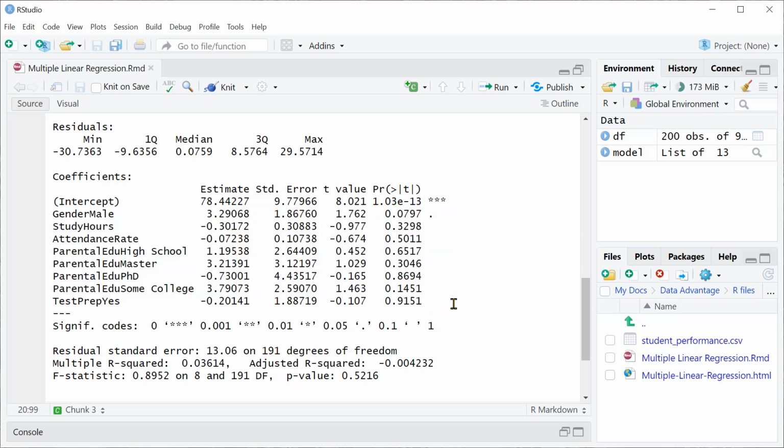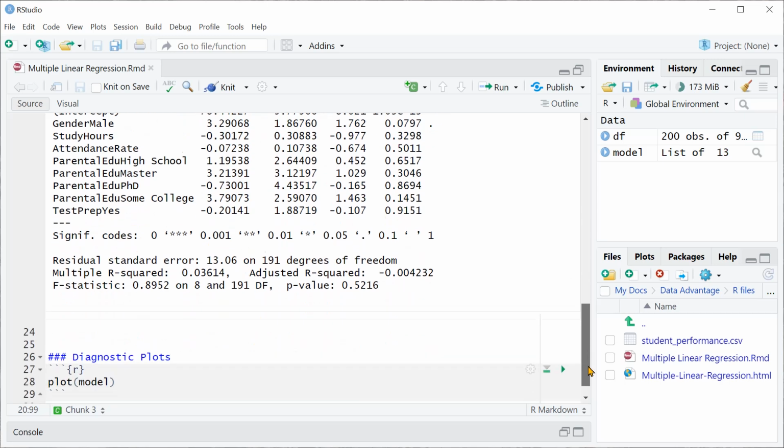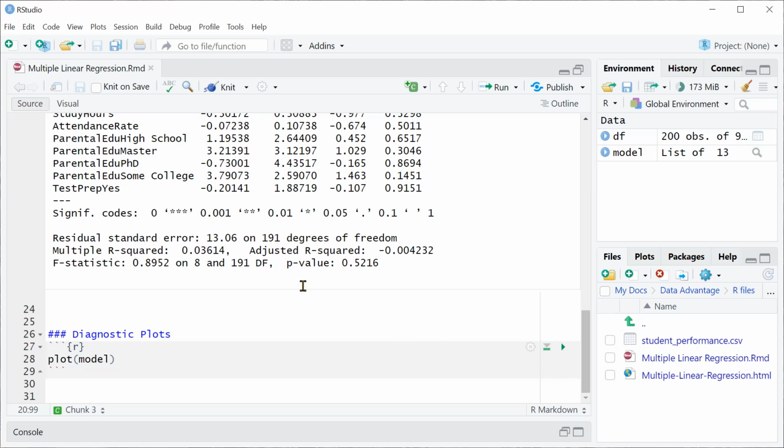And here we can see that none of the variables are below the threshold of 0.05. The multiple R squared is 0.03, and the adjusted R squared, which penalizes for the number of variables, is negative 0.04. This indicates that the model is extremely poor. And this is also indicated by the p-value of 0.5, which is substantially greater than the required p-value of 0.05.